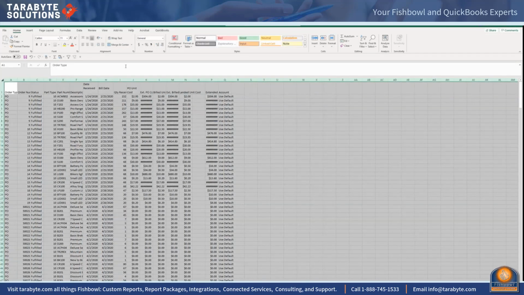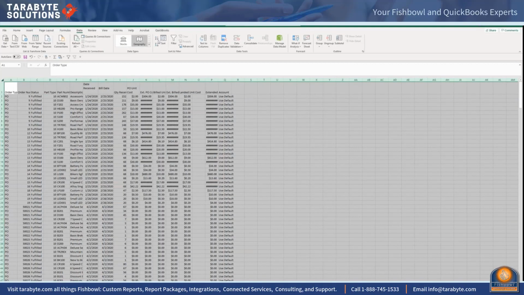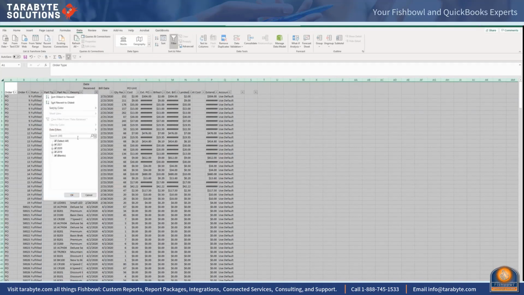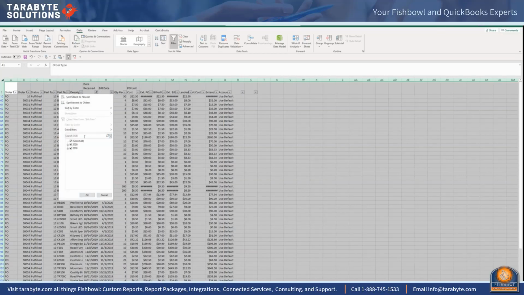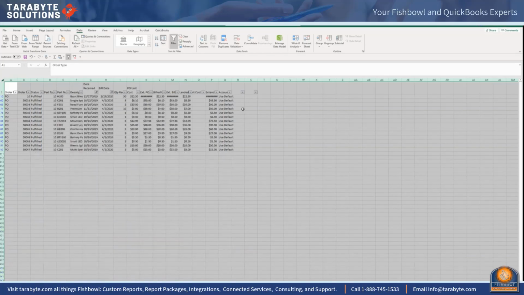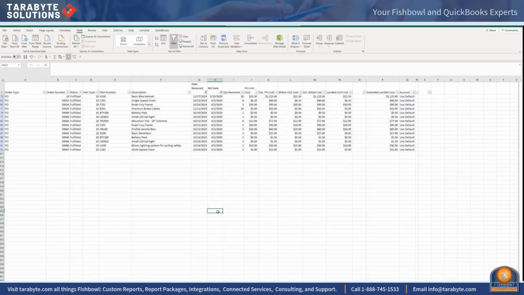Okay. So if I come here and I throw a data filter on it, can you tell I like my data filters? So let's just say I want everything that's received in 2019. All right. And now I come here and I look at the bill dates and look, I got a bunch of 2019 stuff that was, the bill was dated 2020. That is the source of the difference.